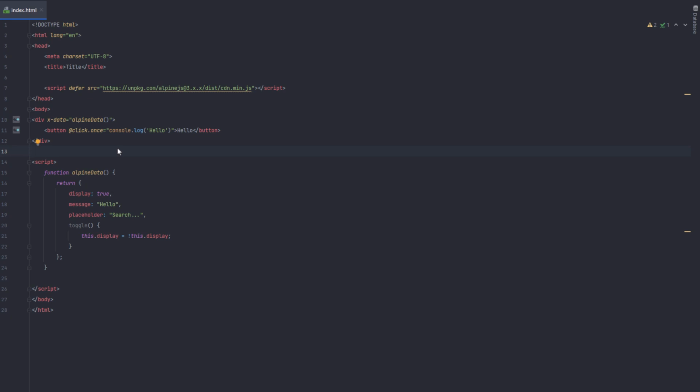Now here we need a delay. For example, every 250 milliseconds or 300 milliseconds it should check the validity. If it's not valid, show a message. Also in Alpine.js, we have this process. Using debounce is easy. Here I have an input.